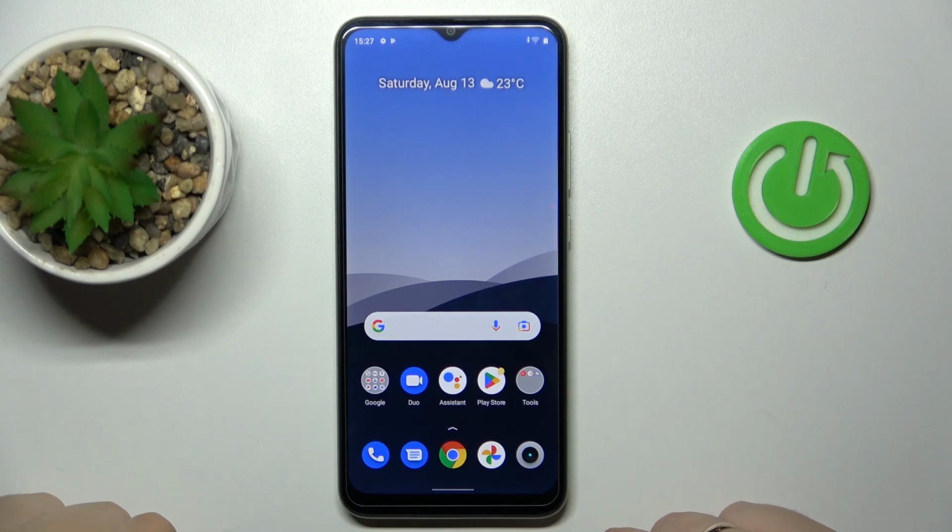Hello everybody, today in front of me I have REALME Narzo 50i Prime, and in this video I would like to show how you can set Opera as the default browser on this device.